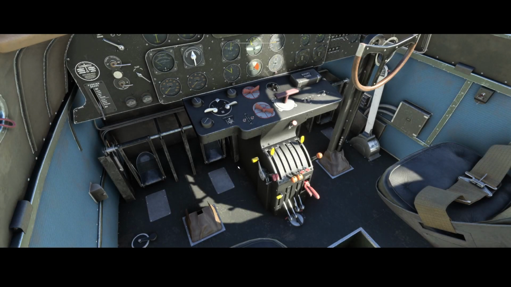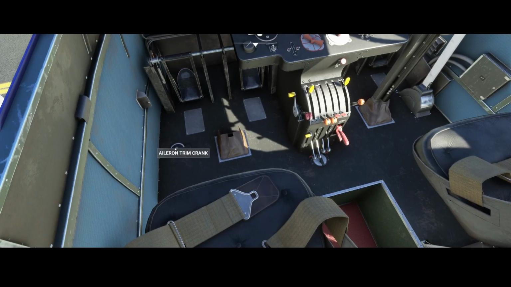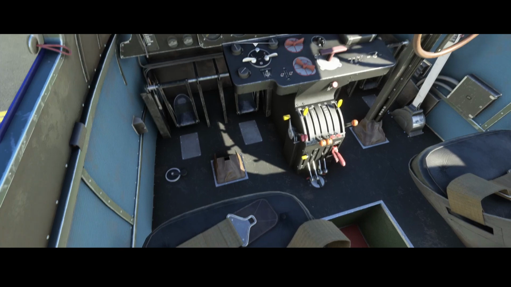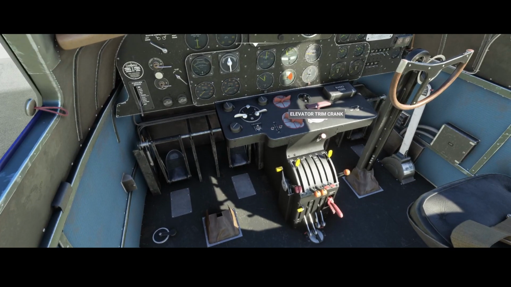Well, they're located in 3 spots. The first one is here. It's the aileron trim crank. Then we've got the rudder trim crank, and here we've got the elevator trim crank. The elevator trim crank is probably the one which most of us know, because you can change it, right? I'm changing it as we speak, easily using my throttle, right?